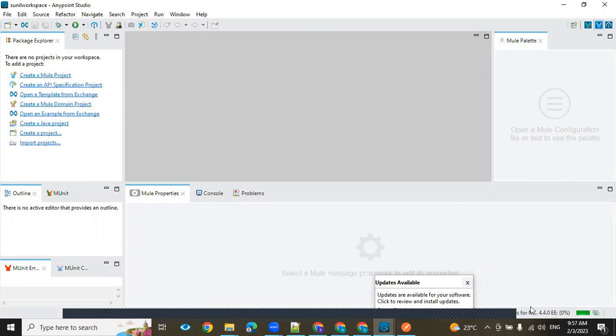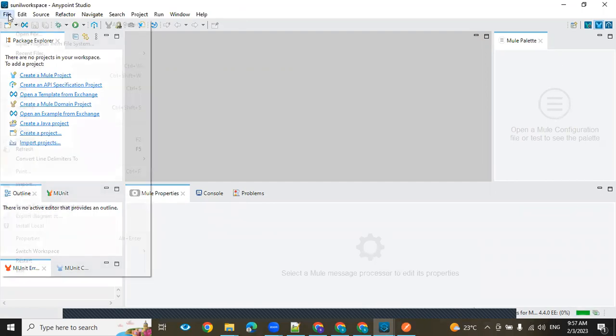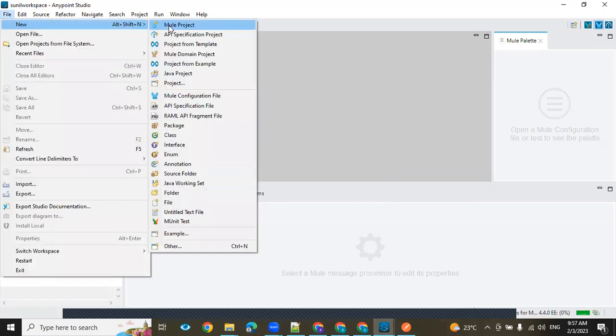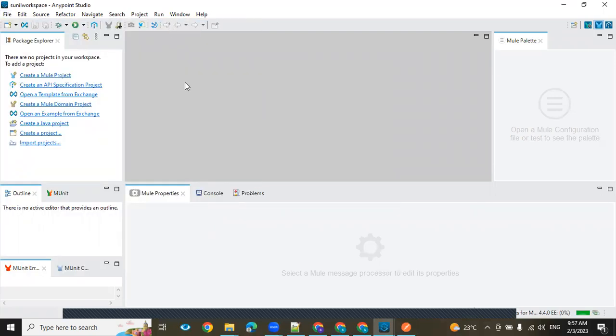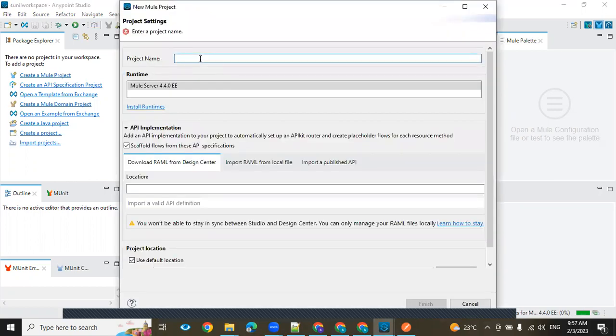If you want to create any new application inside this AnyPoint Studio, go to File, click on New, and create a Mule project. Here we have to provide the name of the project, whatever name we want, like sample. Click on Finish.